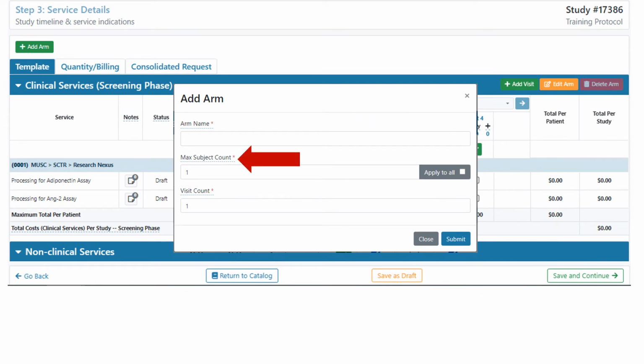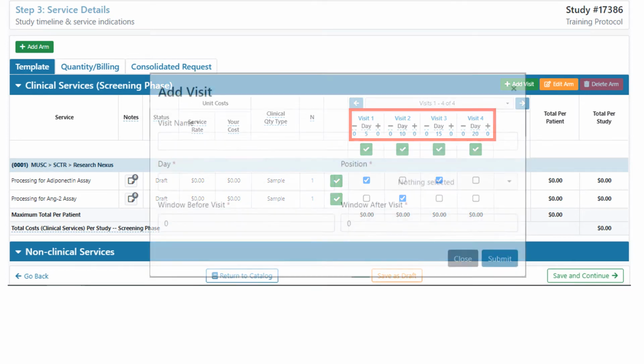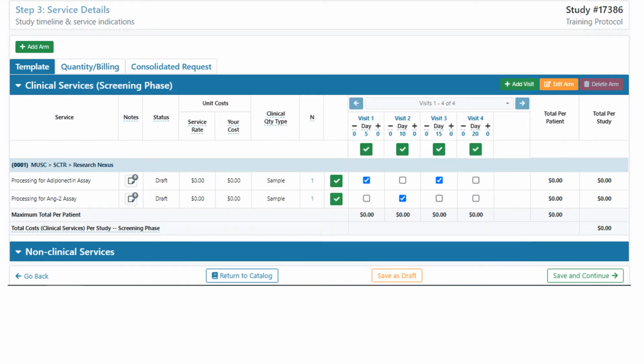In the corresponding window, add the number of subjects you expect to screen as well as how many screening visits each will have. The first arm is pre-populated as the screening phase arm. If your study does not have a screening phase, you can edit the arm name or delete the arm after adding a second arm. If you have clinical services, you will build out your calendar by entering the visit day in chronological order for each arm, as well as the visit window if necessary.